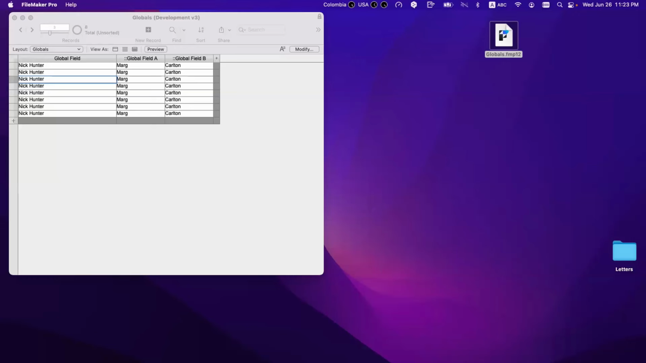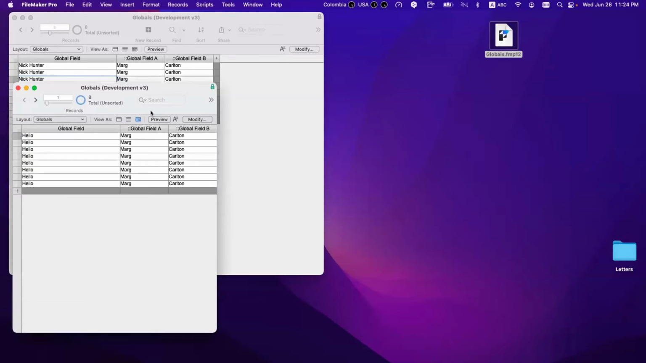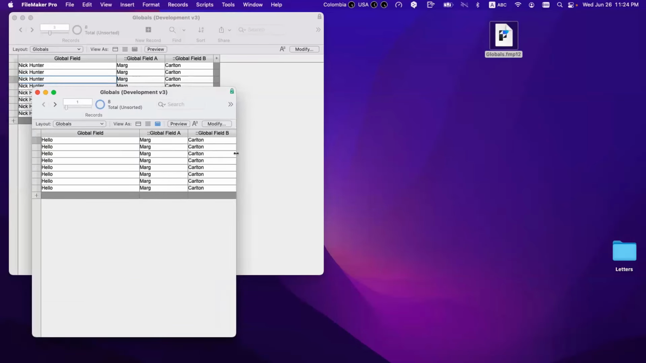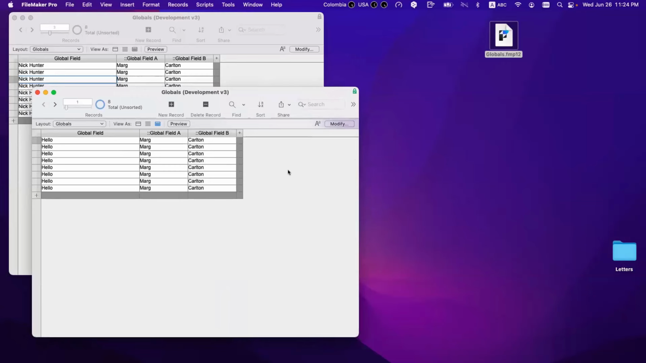We do have a question, by the way. Do you automatically clear the global in script? No, you don't clear them. You set them at the beginning. You have a starter script that sets them. I'm going to show you an example. I'm going to open a file and then show you.